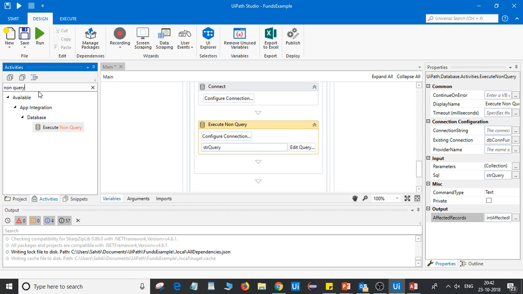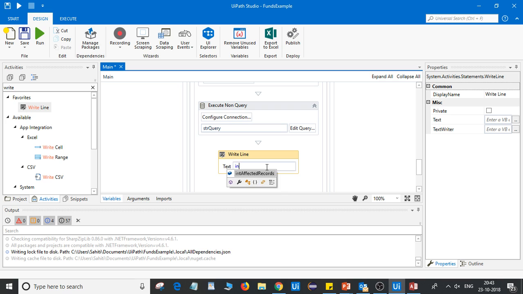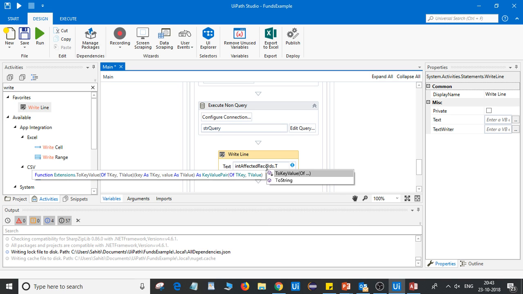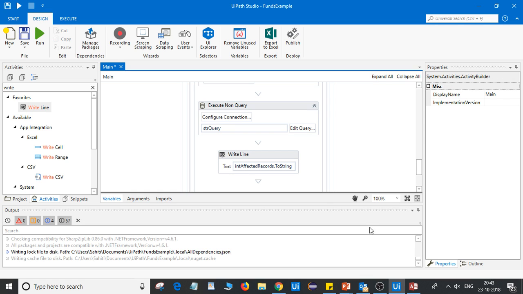That means that you can view all the values that are inserted into your table, right? So for that, you'll just insert a write line activity, and then you'll say int affected records, that is basically our variable name, and convert it to string because it gives an output of a string value, right? So this is how you can create your complete sequence to automate these tasks.